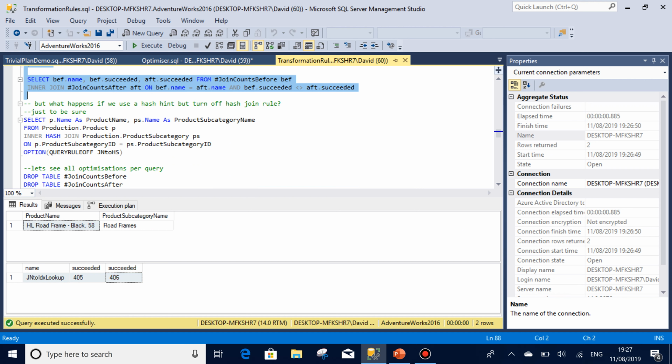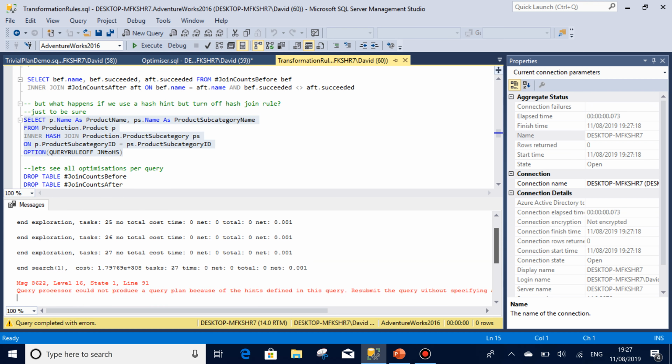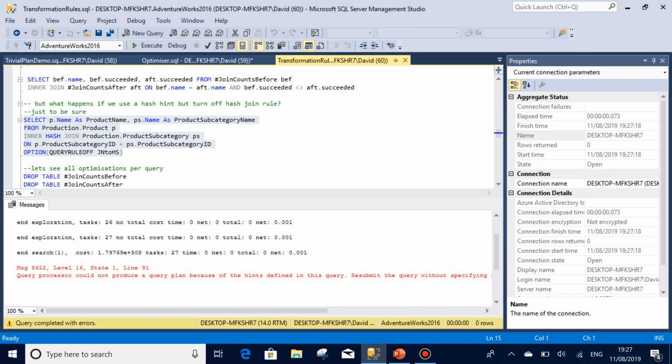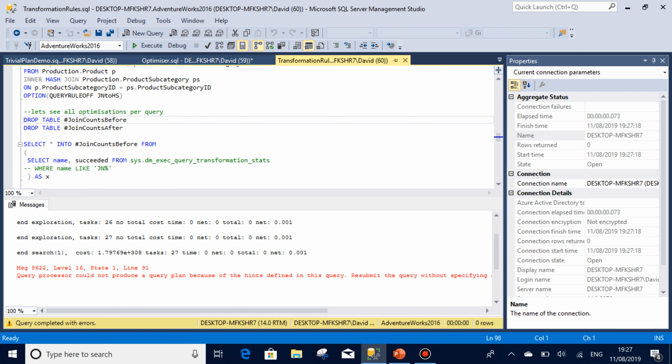So I then thought, okay, it's beaten us there, but what if I turn off the hash match join but try a hash match hint in the query? What do we think is going to happen this time? We'll give that a run, and actually we've got a bit of a shade of red there: the query processor could not produce a query plan because of hints defined in this query. So we can actually completely beat it if need be.